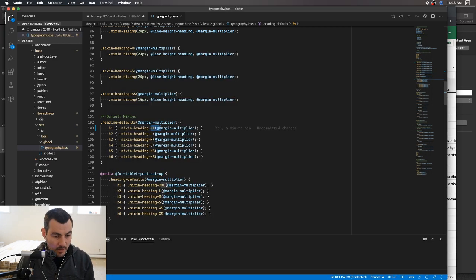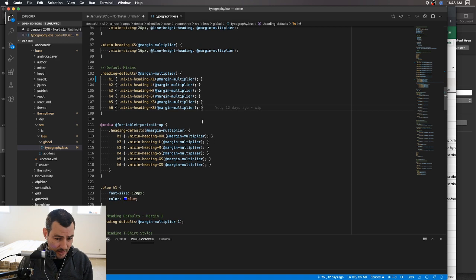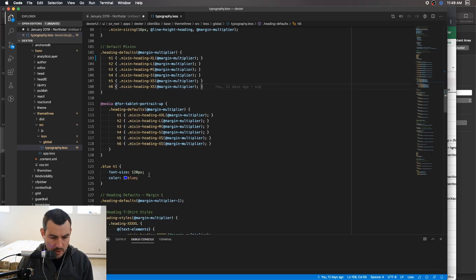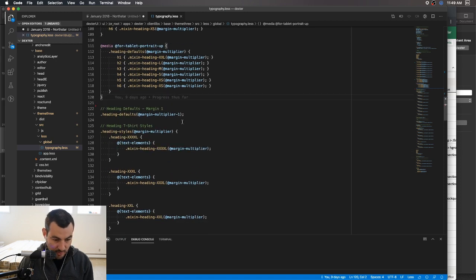So we have XL, L, M, S, XS, XS. Once you get into H5s and H6s, to be totally honest, we don't really use H5s and H6s very much on Adobe.com. So we have that blue. We obviously don't want that. That was just me proving a point with somebody.